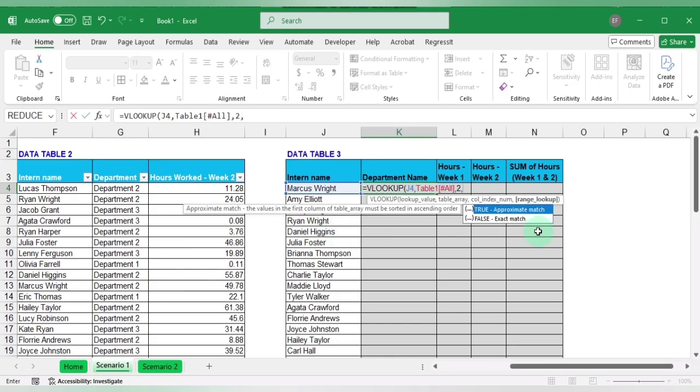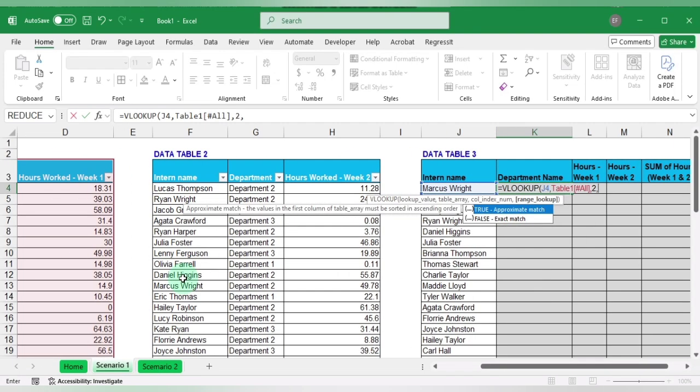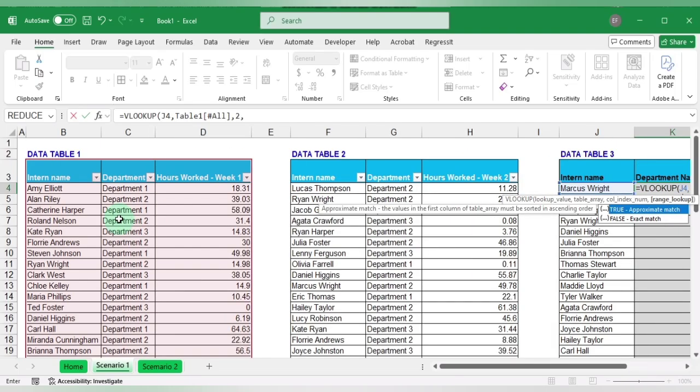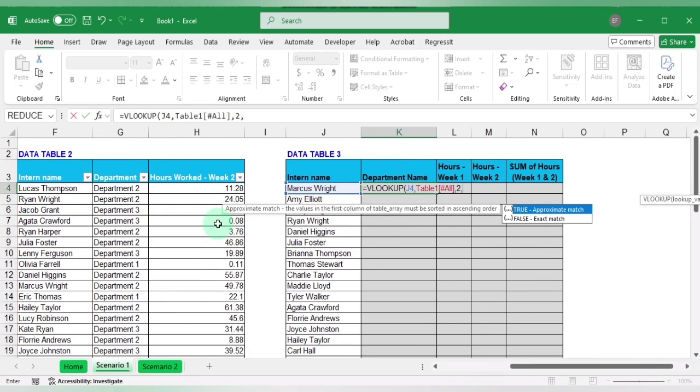And then the last argument is saying range lookup. The range lookup has two options. We have TRUE, which is approximate match, which means that you are telling Excel to return any approximate match. Even if the name of the intern is not Marcus Wright, but it is Marcus something, then it should return the name of the department. That is what TRUE does.